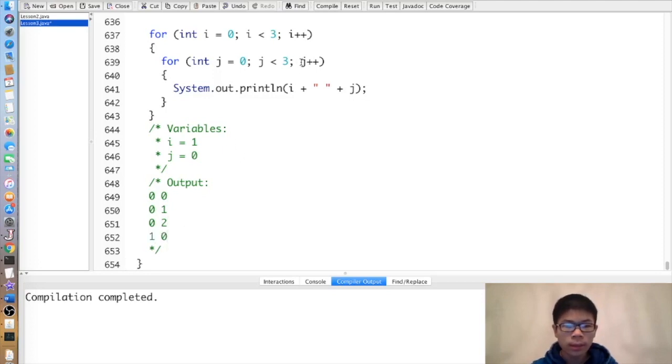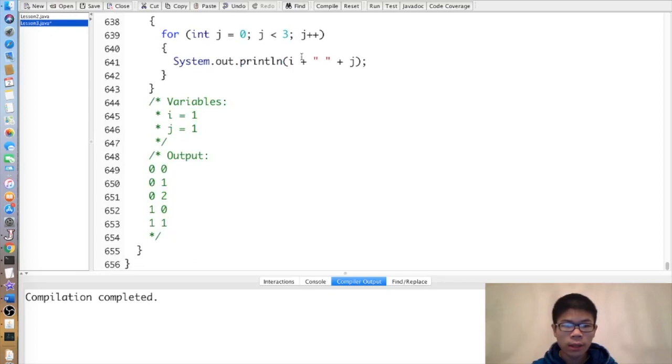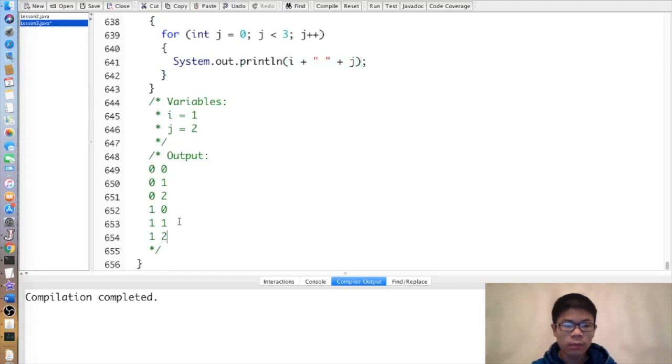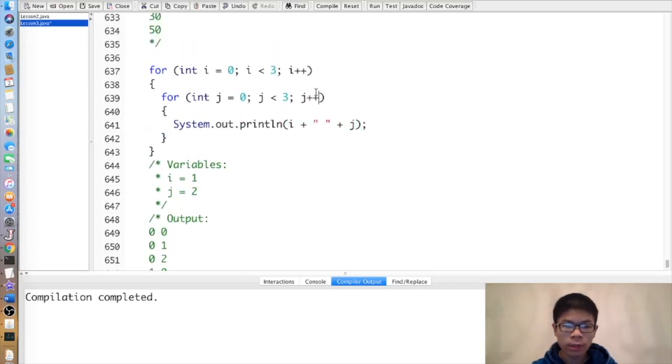Then I go to j++, so now j is 1. 1 is less than 3, so I print 1, 1. Then I go to j++ again, j becomes 2, and I print 1, 2. Then I go to j++ again, j is 3. 3 is no longer less than 3, so I'm out of this for loop.